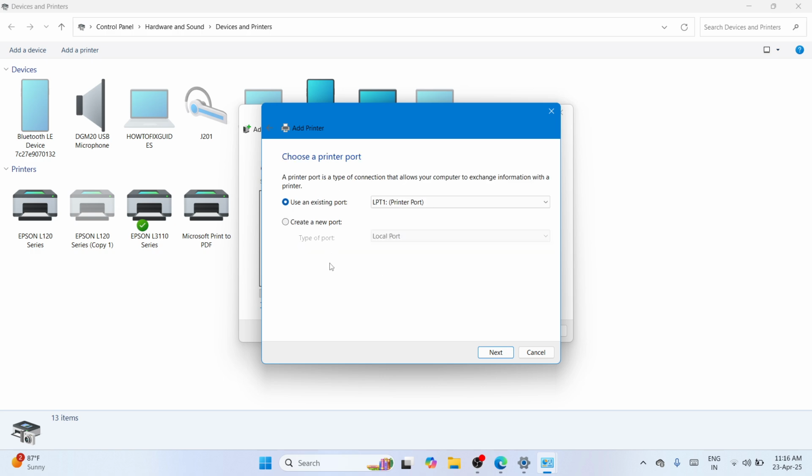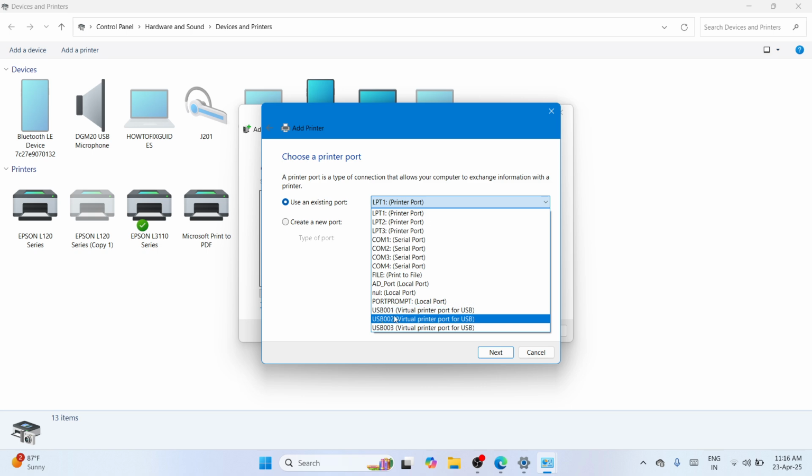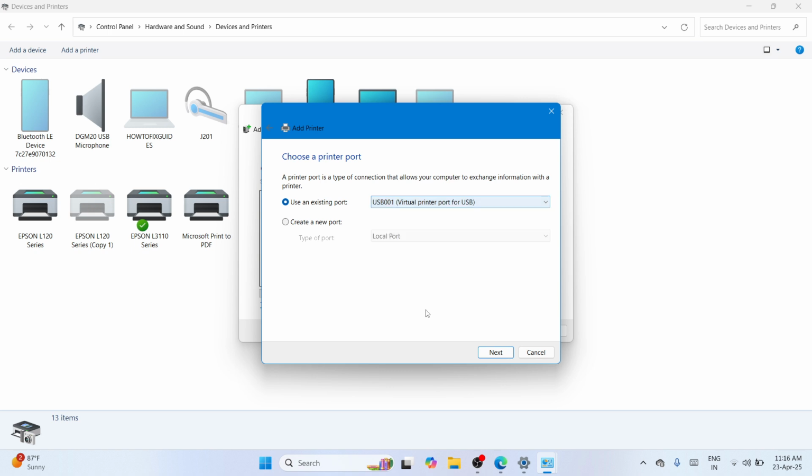And here it will ask you to use an existing port. Click this down arrow and choose among these three, which are USB 001, 002, and 003. In my case, I'll be using USB 001 as my existing port. Once you're good, click on Next.